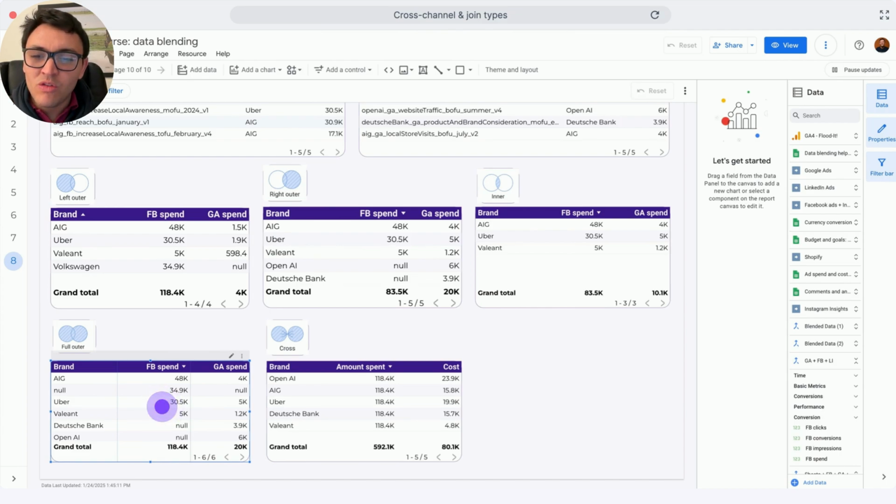And what about that null value? That null value refers to Volkswagen. And for some reason, Looker Studio didn't display Volkswagen, it displayed null. But as you can see, the full outer join is the least restrictive rule. And because of this, I will recommend you to use this one the most often, even though the left outer is the default option. Now, let's understand the cross-join on Google Looker Studio.